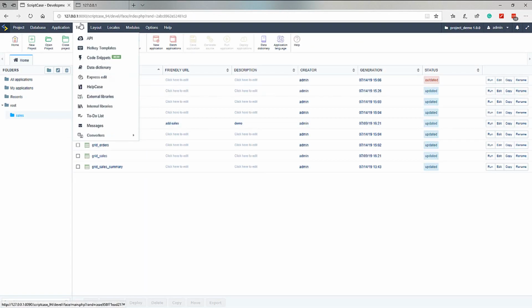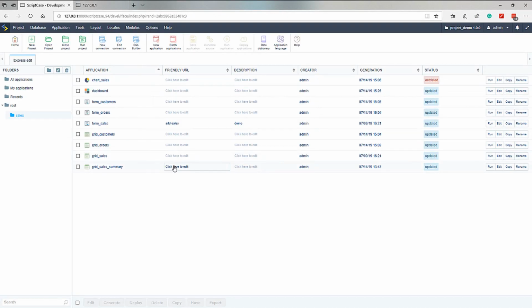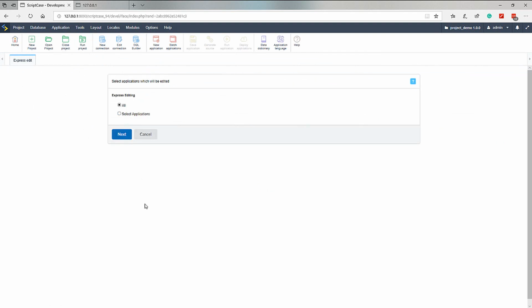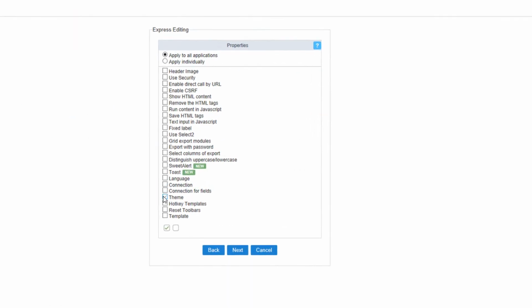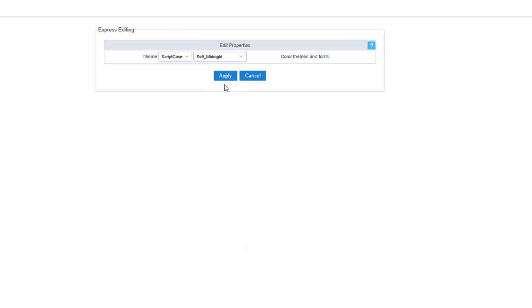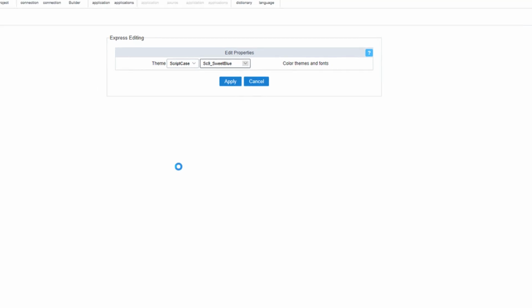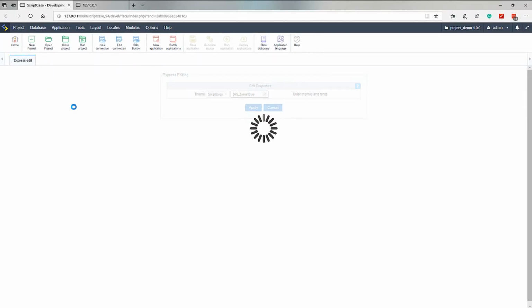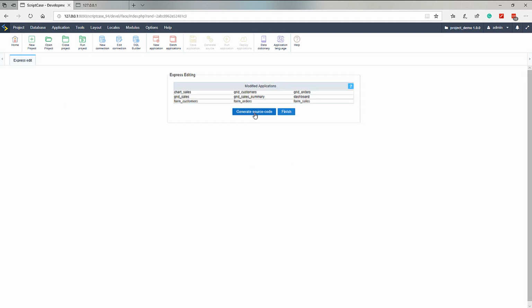So then we also want to go ahead back to tools and express edit. Again, all applications, and select the theme, go next. And we are now going to change the theme for all applications to the SC9 sweet blue, apply. And then once complete, we can go ahead and generate our applications again, and we will have a completely different theme applied to our applications. And then we select finish.